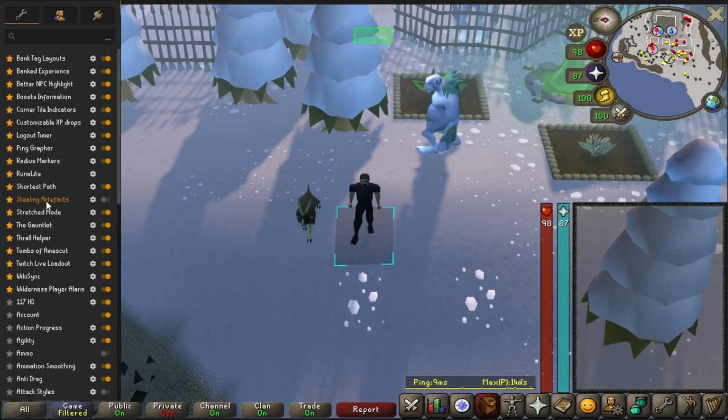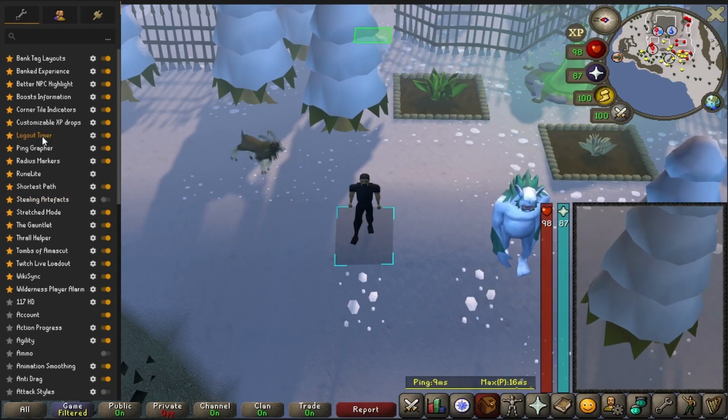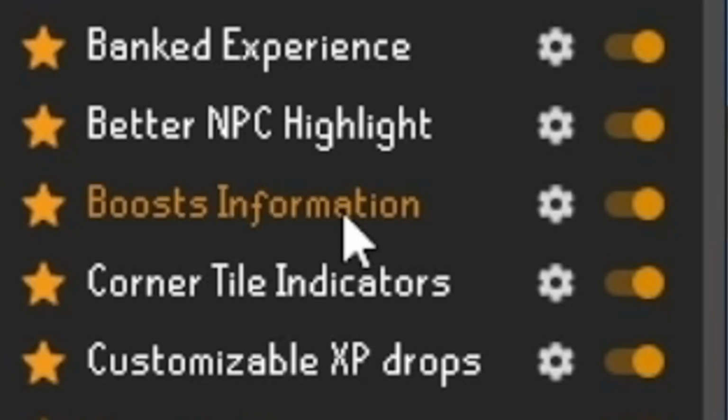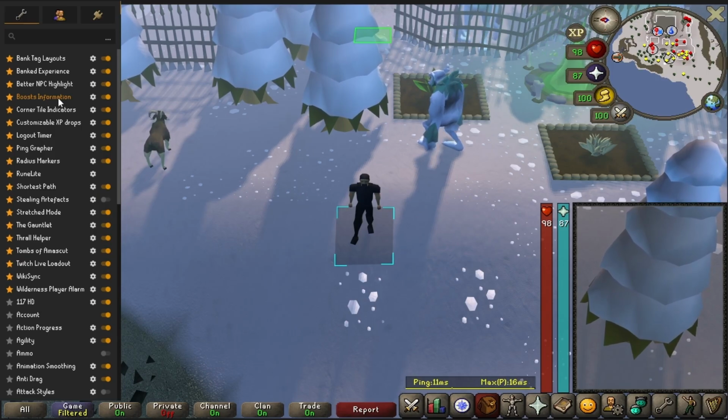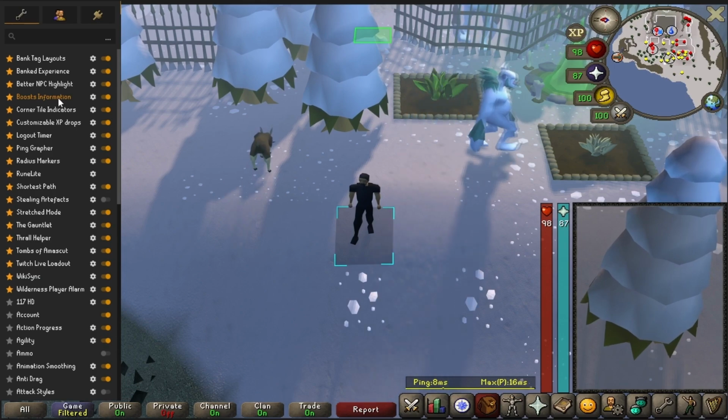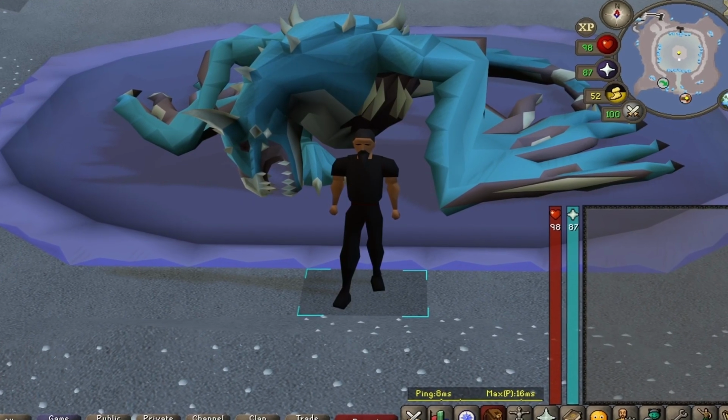Stealing Artefacts shows you if the guards are set up correctly and which house you need to go to. Logout Timer extends the default 5-minute logout timer to up to 25 minutes. And Boost Information shows you if you have a positive or a negative effect and what the timer is before it ticks down.